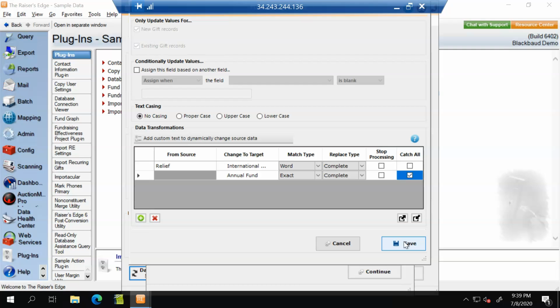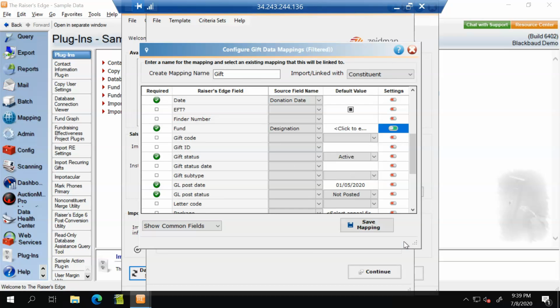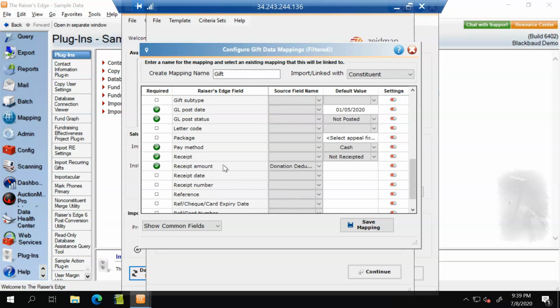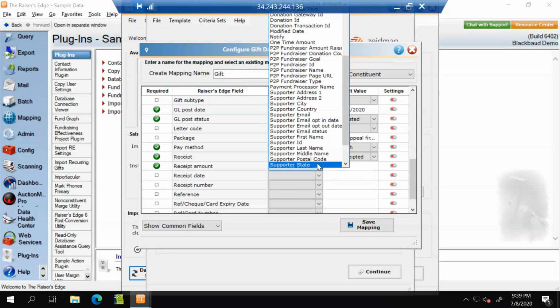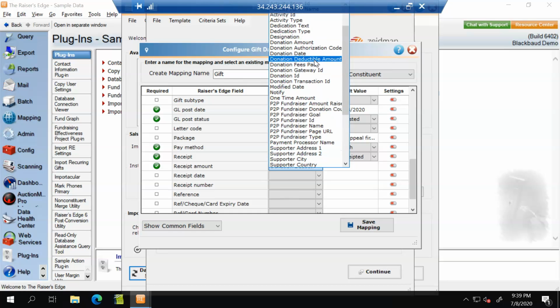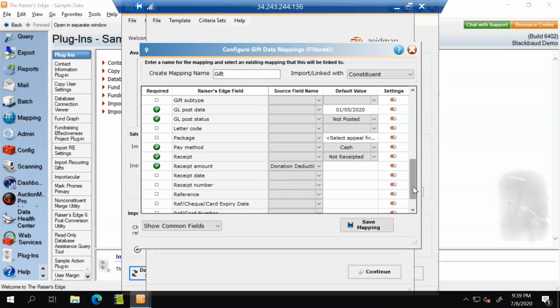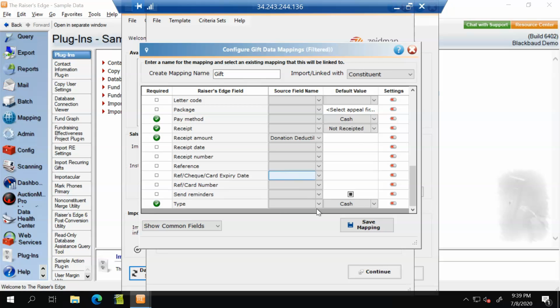Of course, this is not meant to be a complete tutorial on how to do a data transformation, but it's just meant to give you an idea of how those transformations could help you map this into your template. We've also got our gift post date and post type. We have our receipt amount, which is the donation deductible amount.